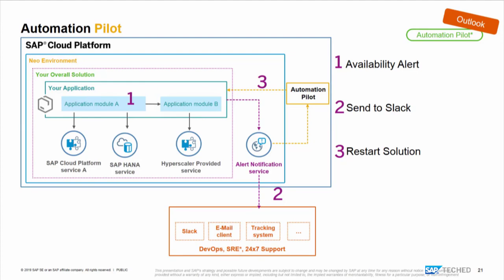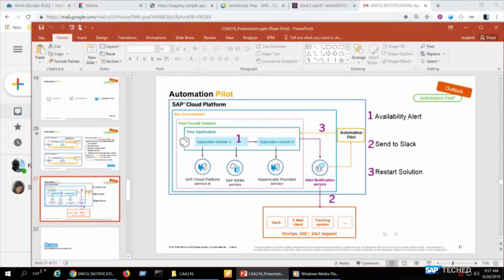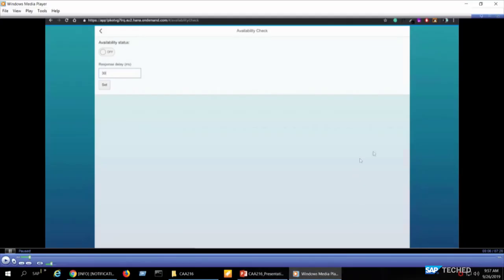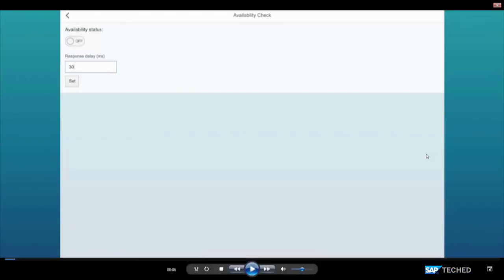But besides that, the alert notification will trigger for me as well the automation pilot, which will restart my whole system. We are talking about the database, the application, and so on and so forth. So here is my demo. I will simply have to make it full screen. Okay. So here's the test application that we are using.